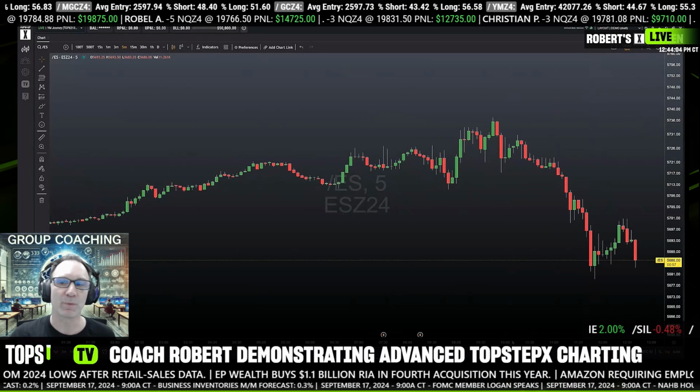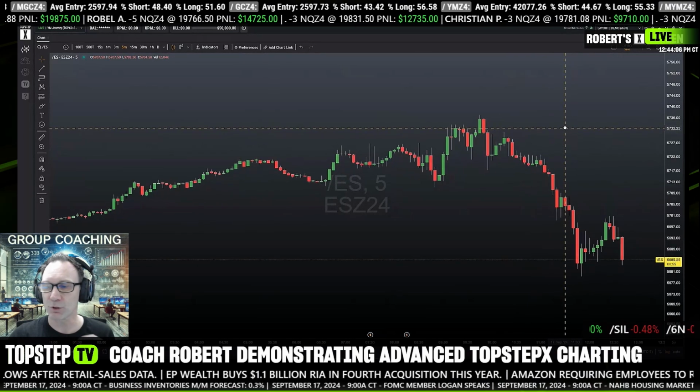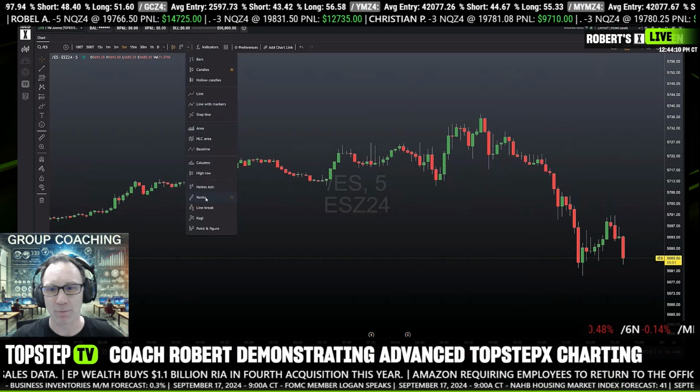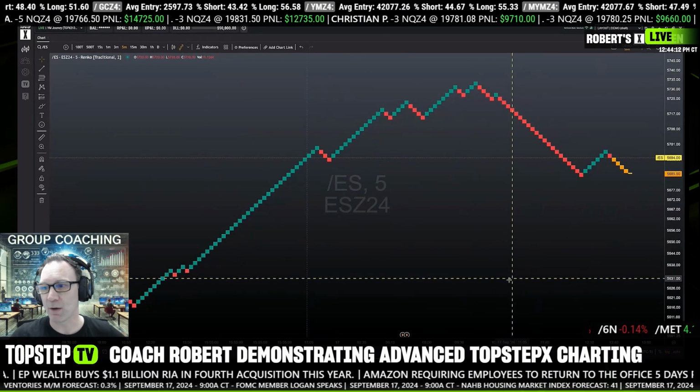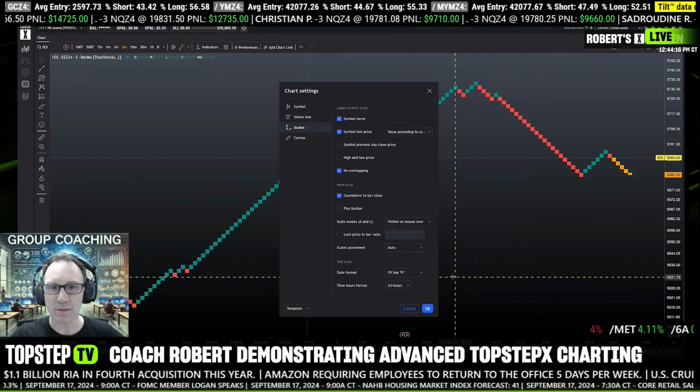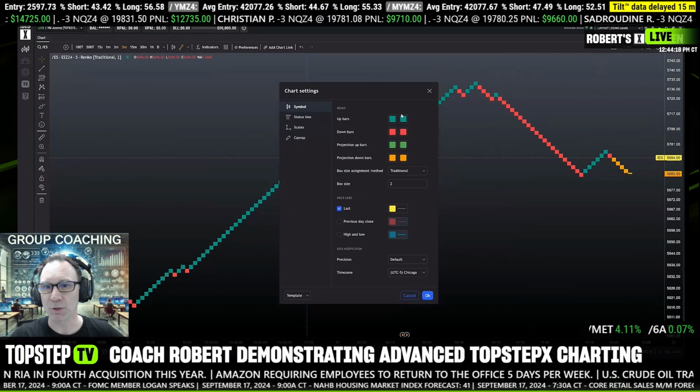So now let's mix this up a little bit more. Let's go to some strange charts. A common strange chart would be Renko. Here's a Renko chart. Now, how does this work? Well, I'm going to right click on my chart, go to settings, and on our symbol, we can choose the colors.